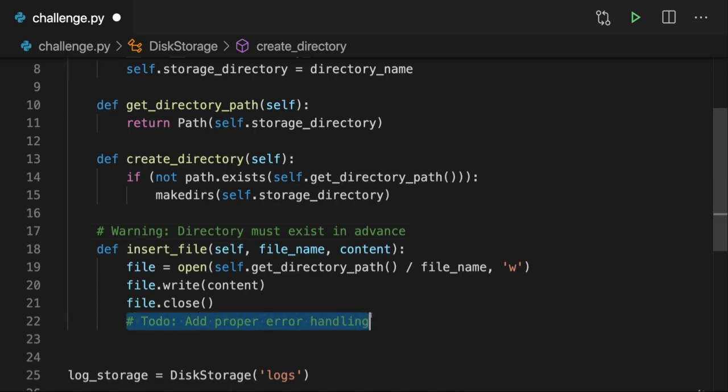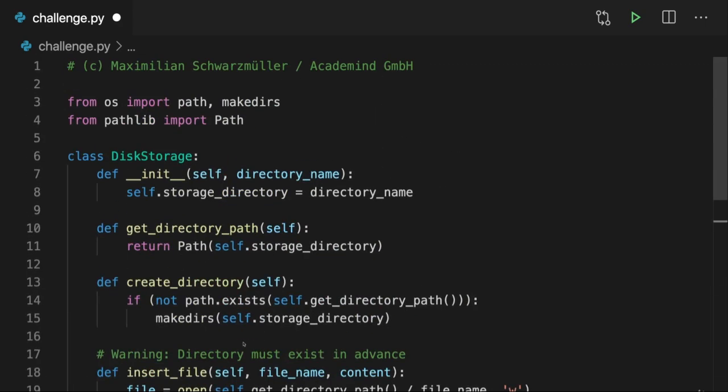Now this last comment here is a to-do comment, and as I said, adding proper error handling definitely is a good idea here. You should just do it instead of mentioning that you should do it, but mentioning it at least is a good step in the right direction, so I will leave it here. And that's it for comments. Now let's talk about formatting.